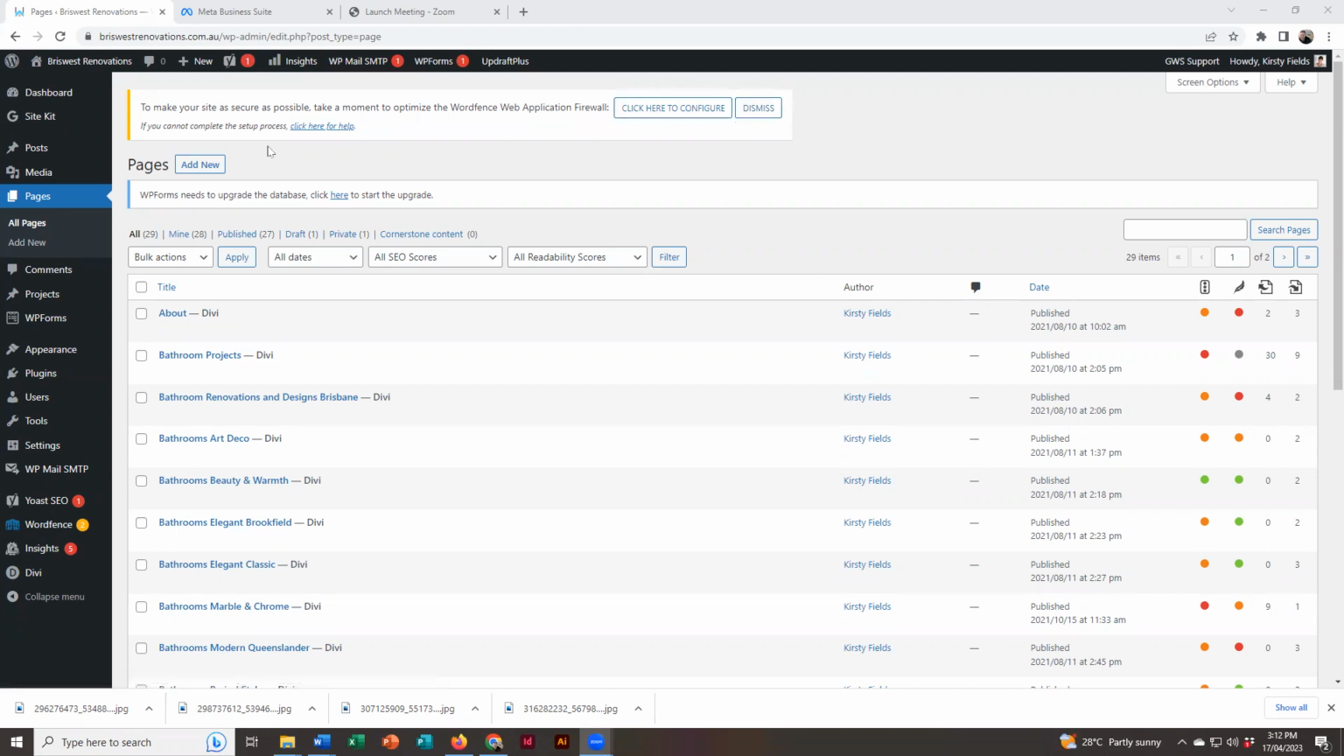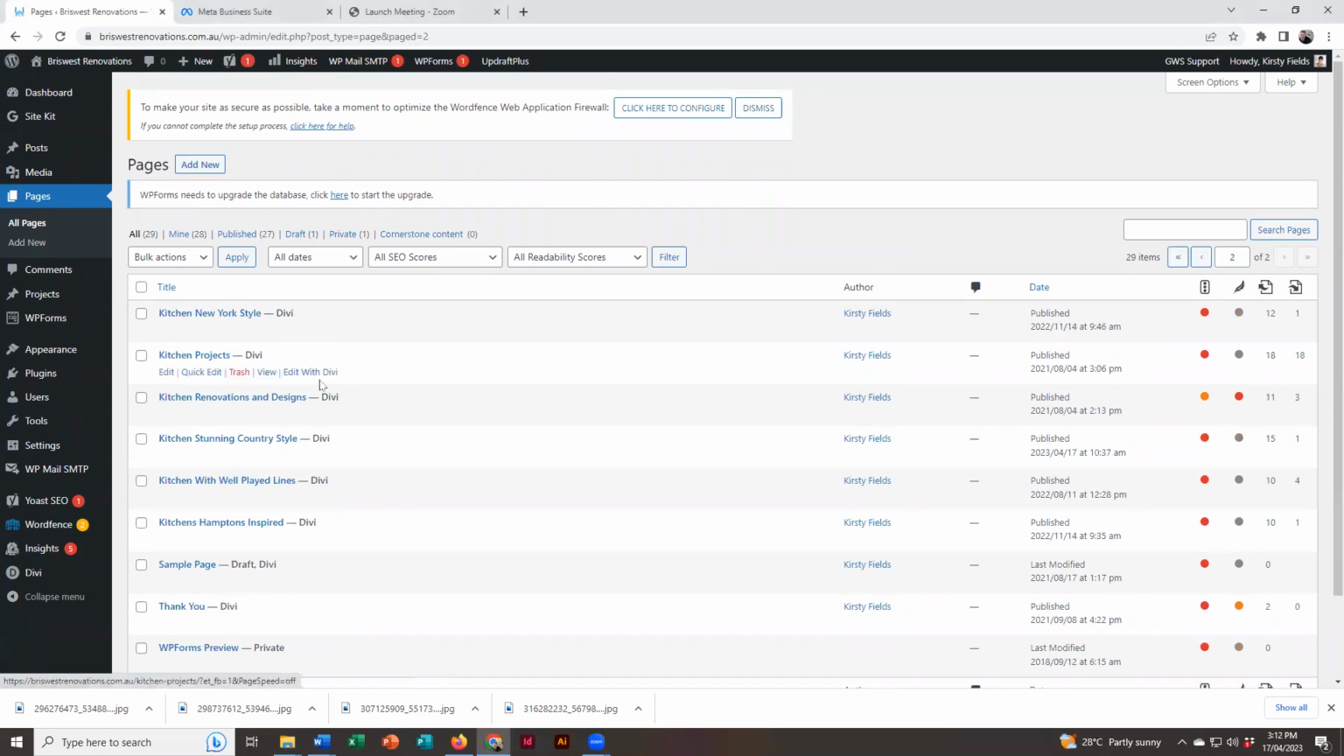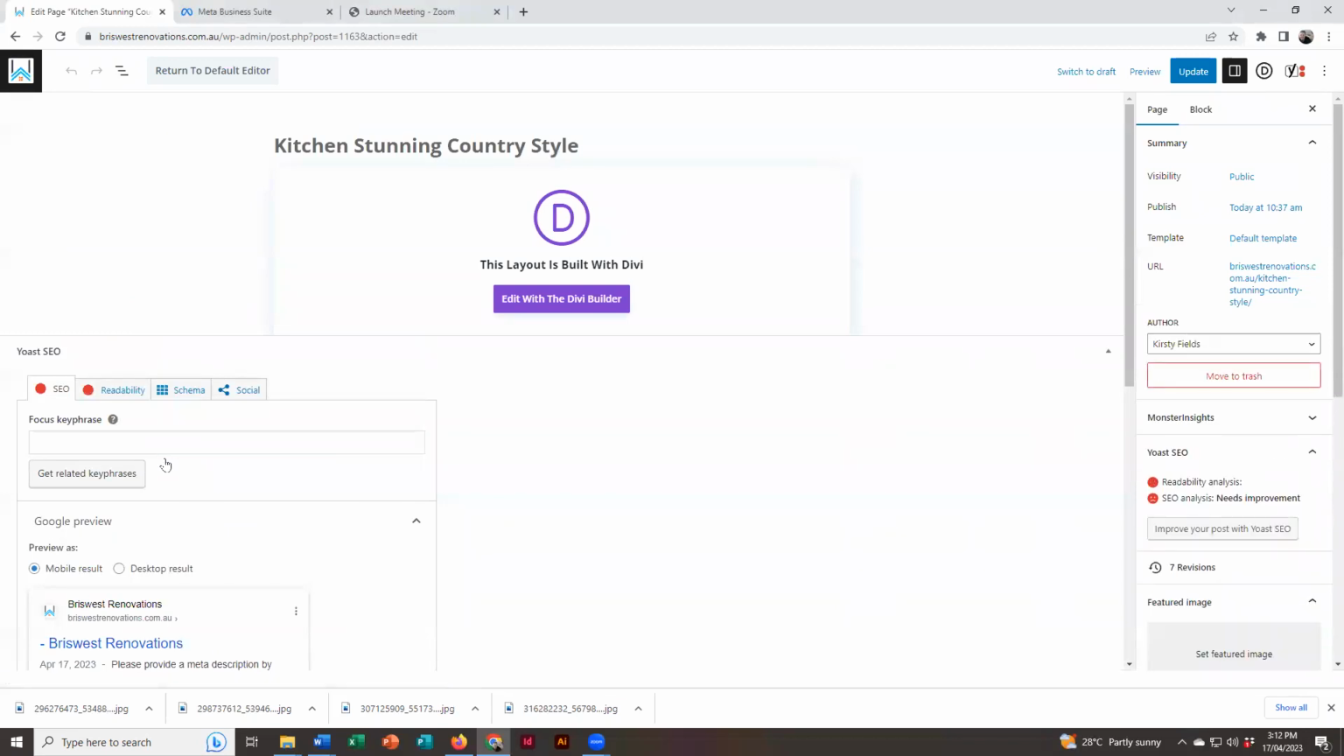Okay, here we go. We're going to work on the SEO of the new page that we've just created, which was a project page. So I'm going to go to the project page, which is the kitchen stunning country style, and I'm going to click on edit. Unlike normally, where we would edit with Divi, we're just going to click edit here, and this is going to open up the standard WordPress back-end editor version of the page.